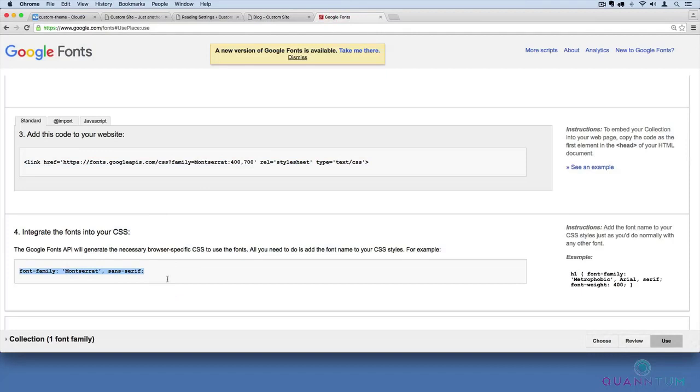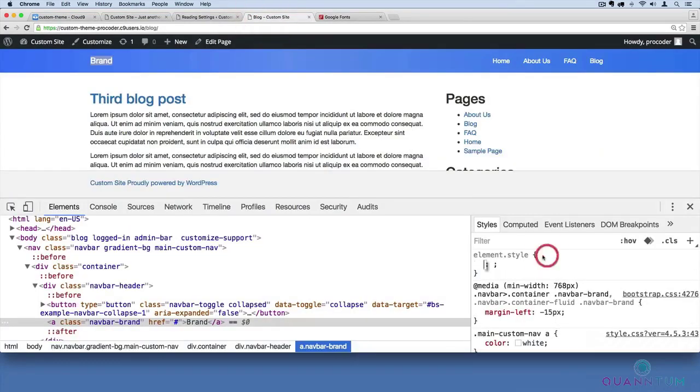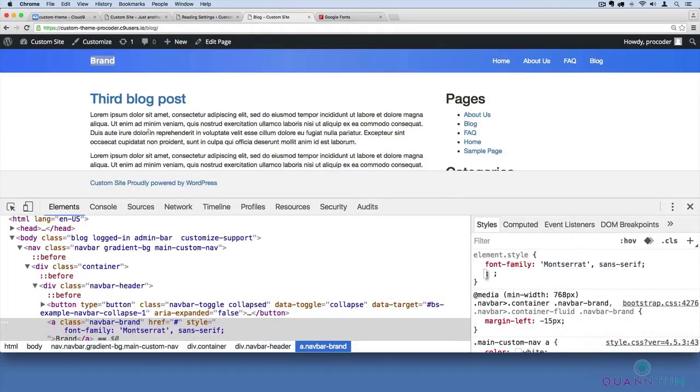So if I click on this from Google Fonts, this will apply the font. Okay, so if I go back over here to our site, I can even test it out in the inspector just by pasting it in. There you go.